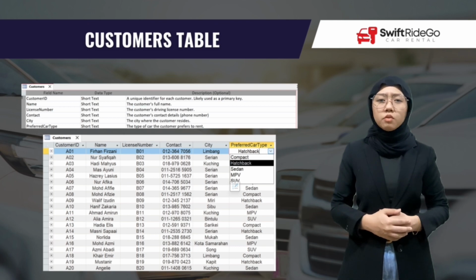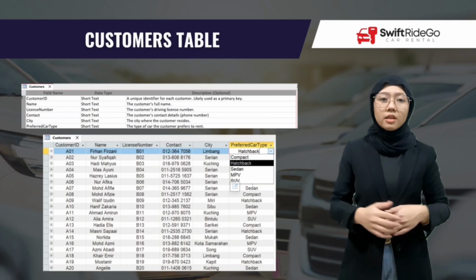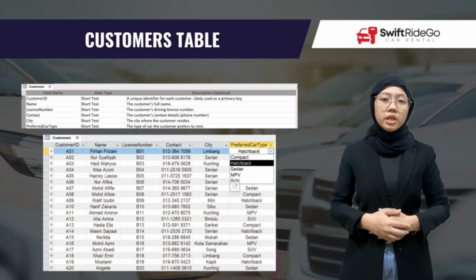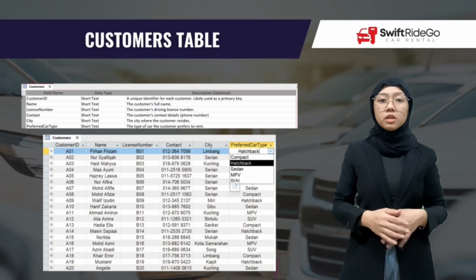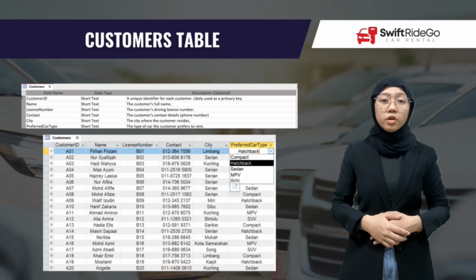It ensures no duplicate records exist and establishes a critical link with the rental tables. Fields like name and contact information are essential for communication, while license number ensures legal compliance. The city field allows us to analyze customer demographics, and preferred car type helps us cater to individual preferences.